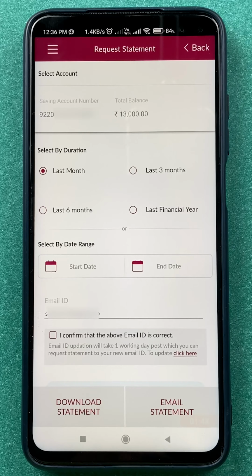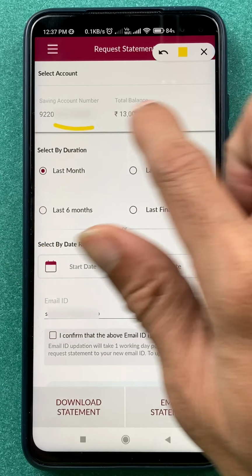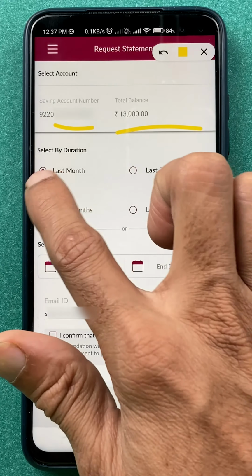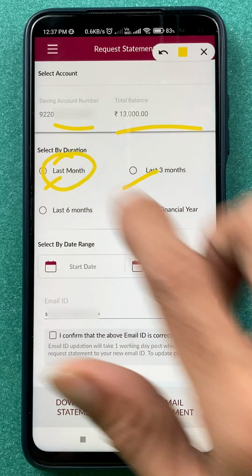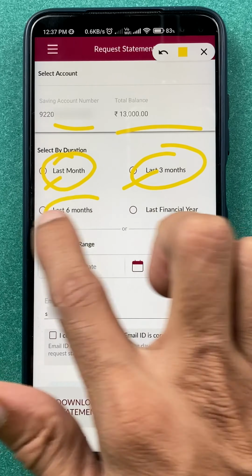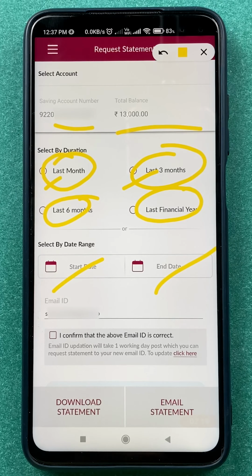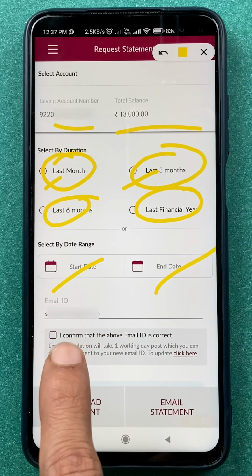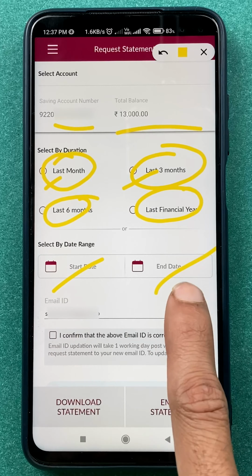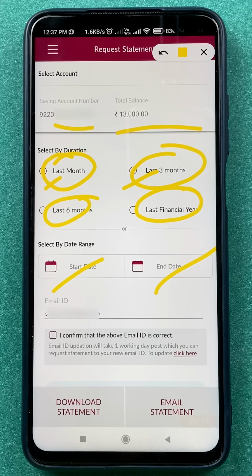Now once you select the email statement option, we are on the next page, and on this page you get two options. You can get the statement via email on your email ID, or else you can directly download the statement in your mobile. So once again, account number, current balance. You have to select the duration, like you need a statement for last month or last 3 months or last 6 months or last financial year, or any customized date can be done on this particular page. So you can even choose the date from which you want till the date to which you want the statement.